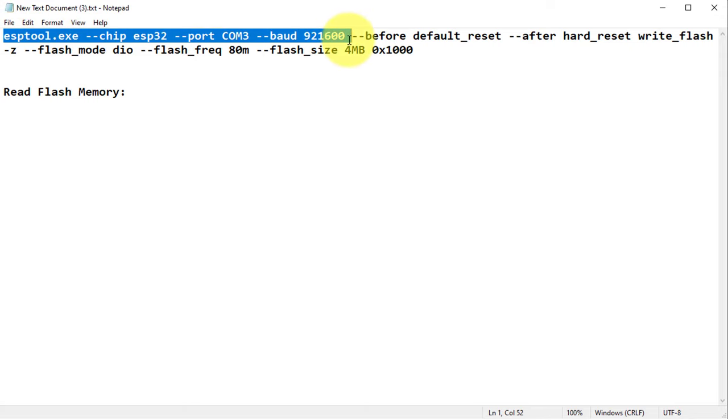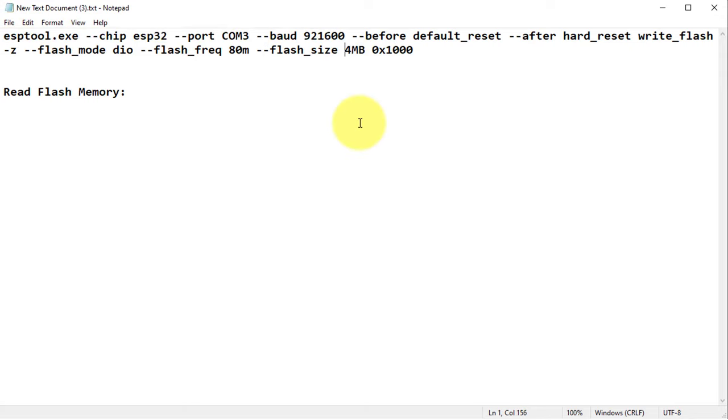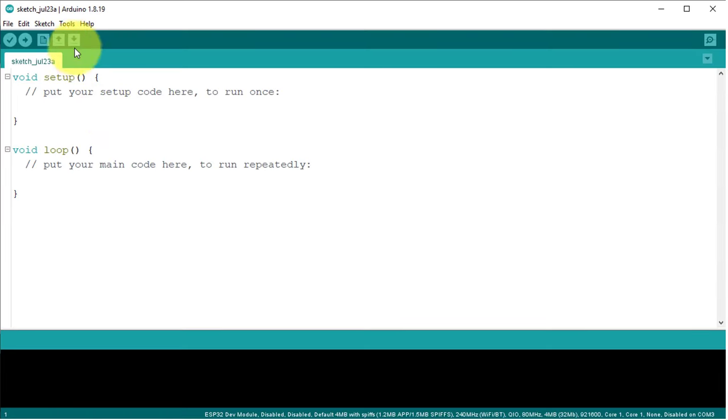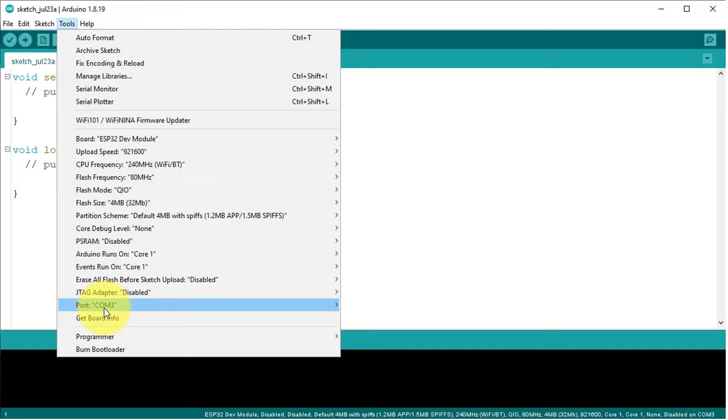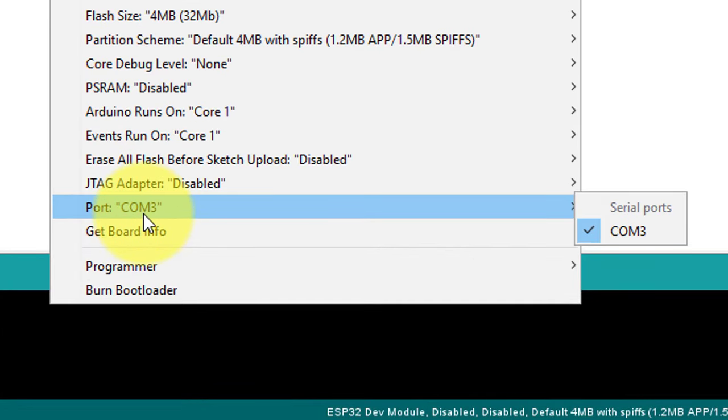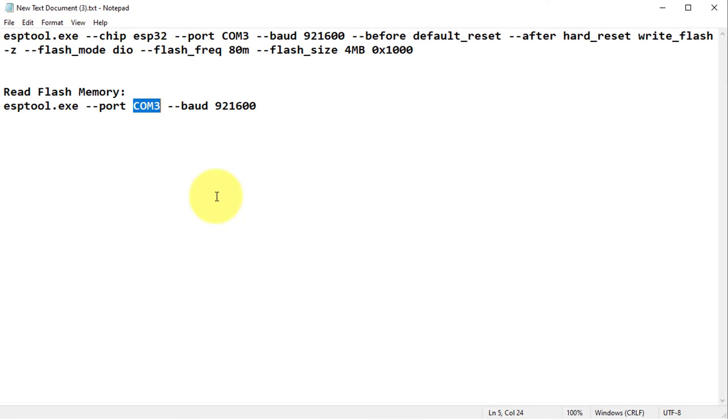First, select this command. You do not need the full command. Just copy the command until baud rate and then duplicate it. Here, I will delete the chip type, as the ESP tool will automatically detect it. Next, enter the COM port of your ESP32 module. If you are unsure about the COM port, then you can check it from the Arduino IDE. From here, you can find the COM port to which your ESP32 is connected. Make sure to enter the same COM port in the notepad. Now, enter the flash ID command at the end of the line.